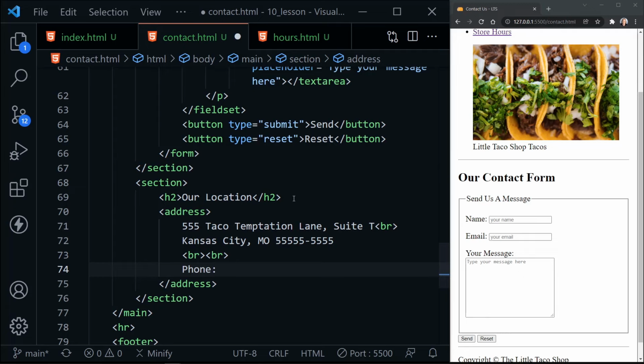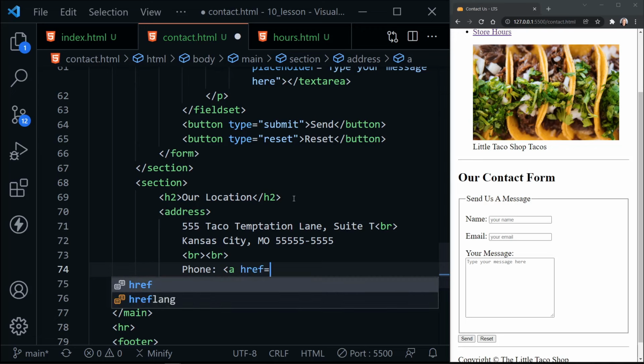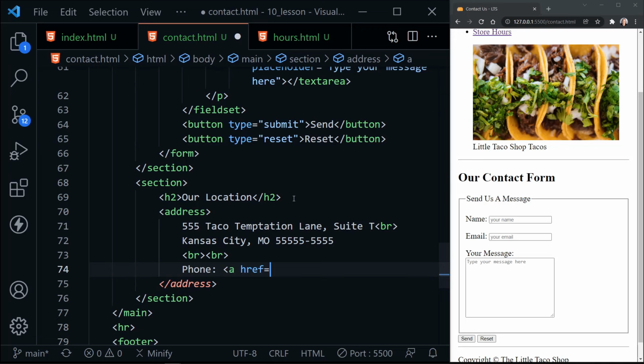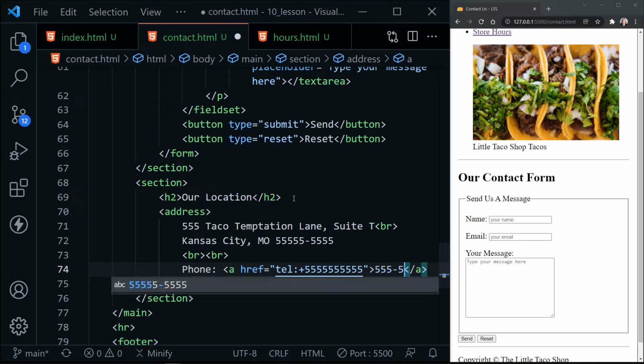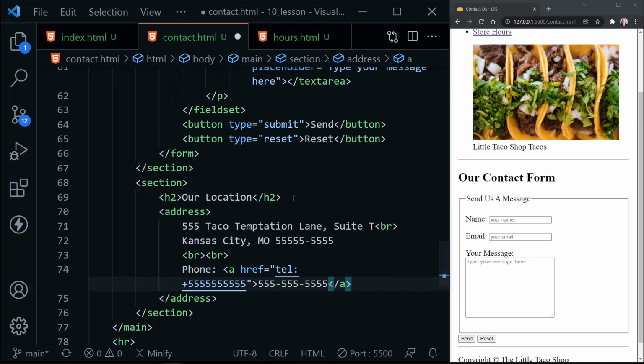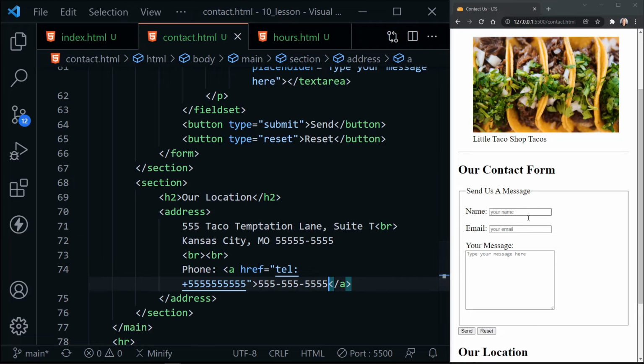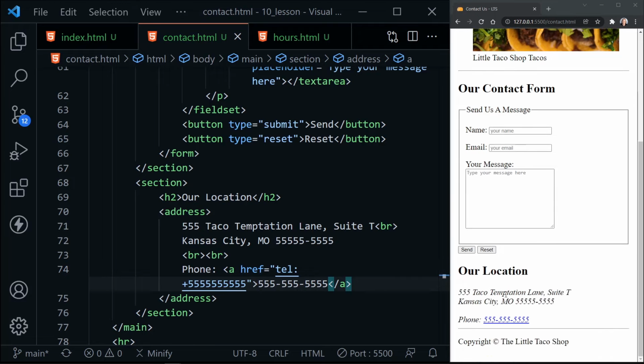which is also fictitious, but we want an actual link that will work to make your phone or whatever mobile device dial the phone number. And we can do that with the tel abbreviation, and then we need a plus, and then 555-555-5555. There we go. And then we can put the link text, so it's 555-555-5555. And now we've completed the address section. So if we save that and scroll up a little bit, there is the location information.